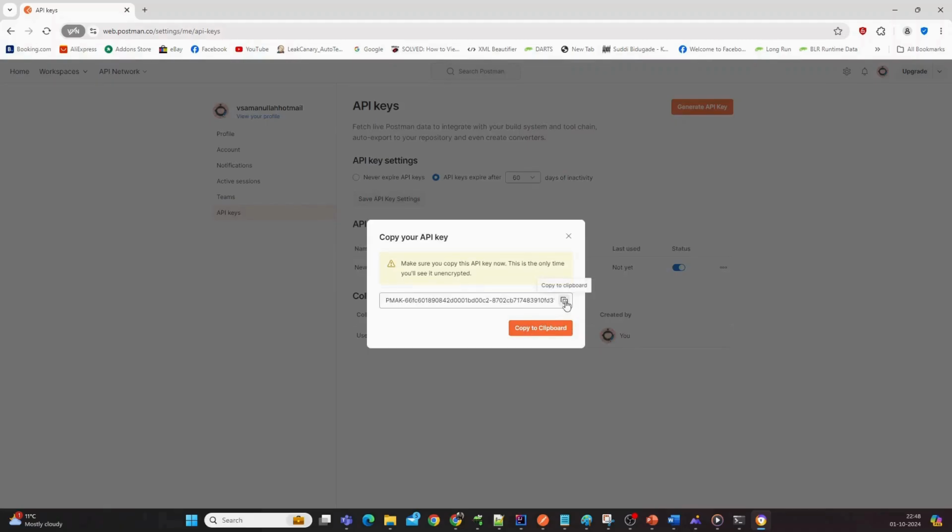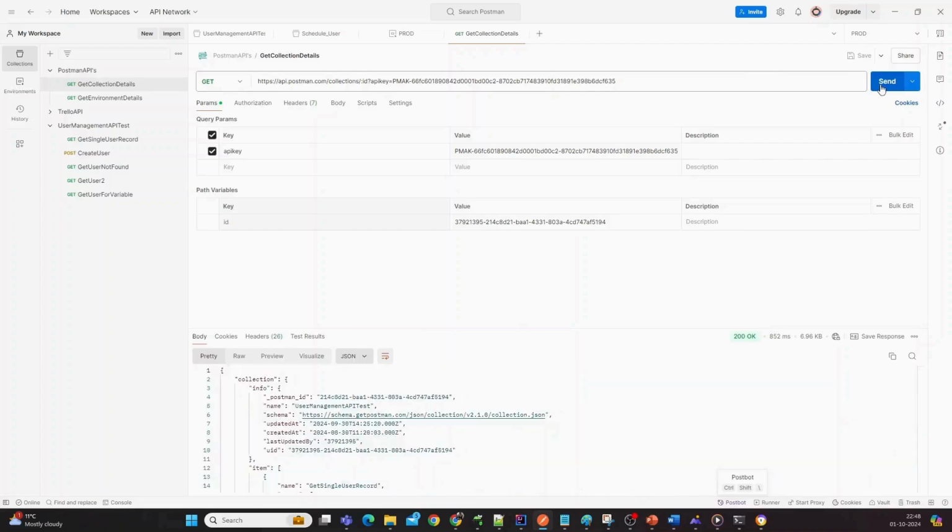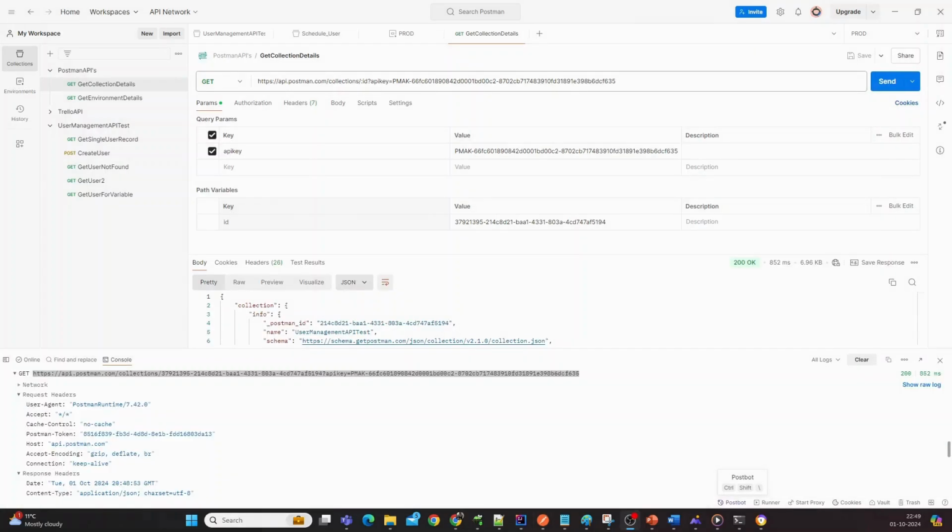Then you can copy this key, and go to Postman and under this you can give the API key, right? You can give the value here. Now save this and try to execute. See, this is executed, right? So this is successful. Now you can go to the console log, just copy this request.